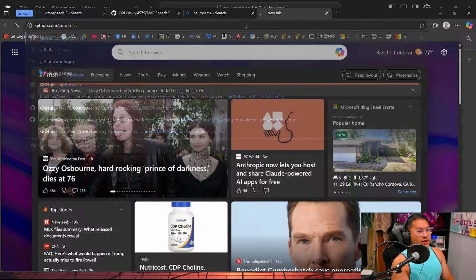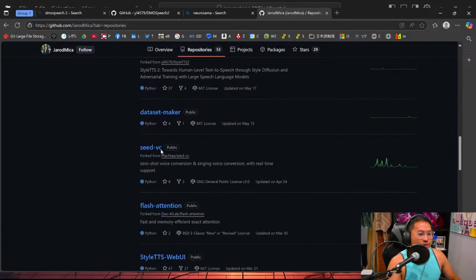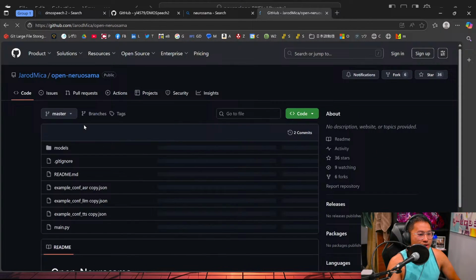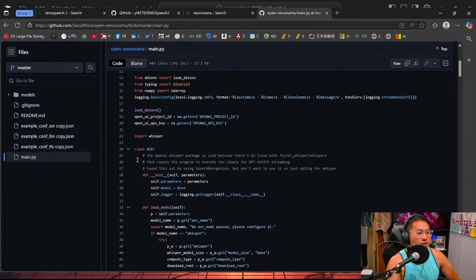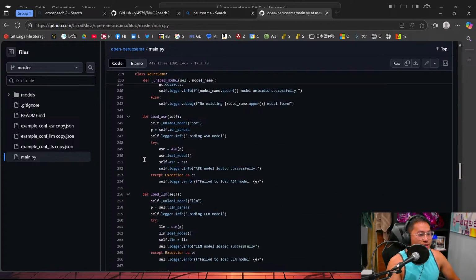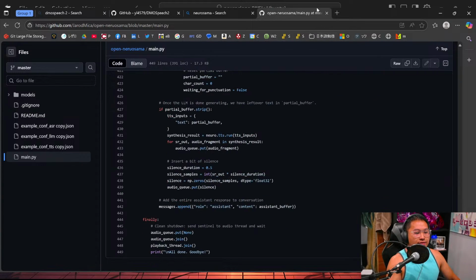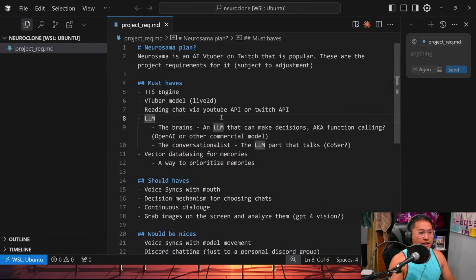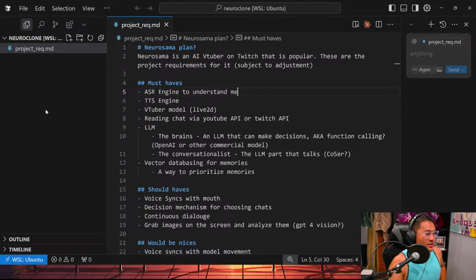I did have a Neurosama project that I was working on, but sometimes if it's been a while since I've developed on some type of code, I just want to start from scratch. So let me see. I've got my ASR, LLM, and then TTS. Oh yeah, I need to have an ASR engine to understand me. Okay. All right. So what else do we got?